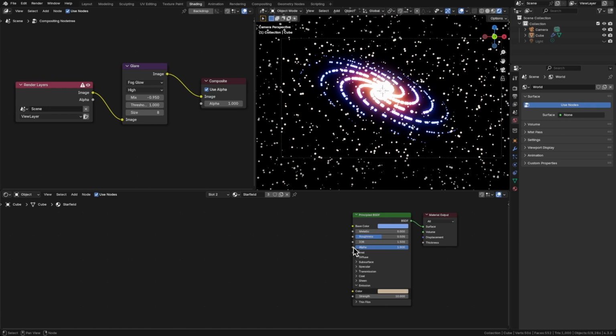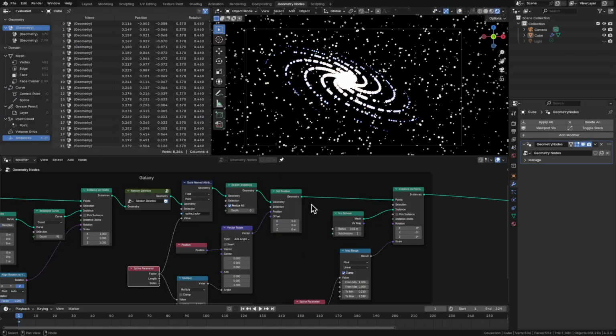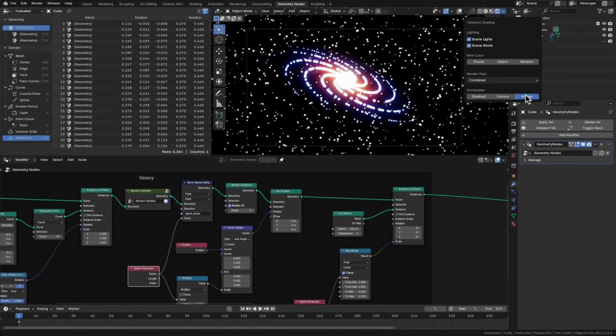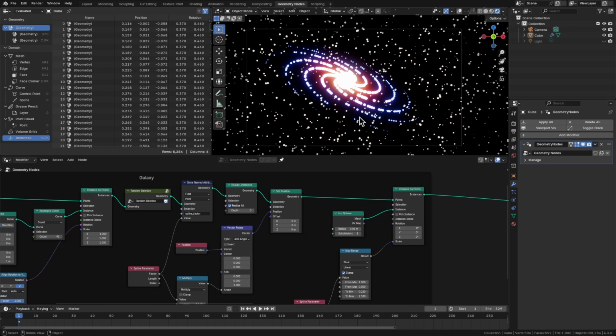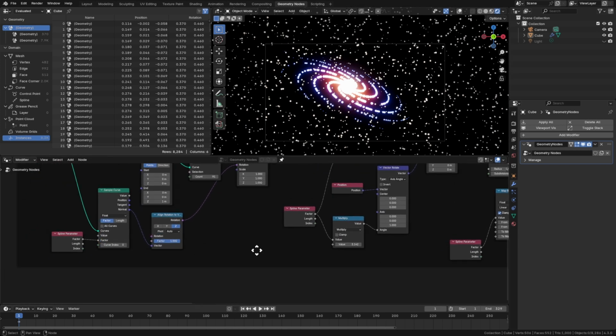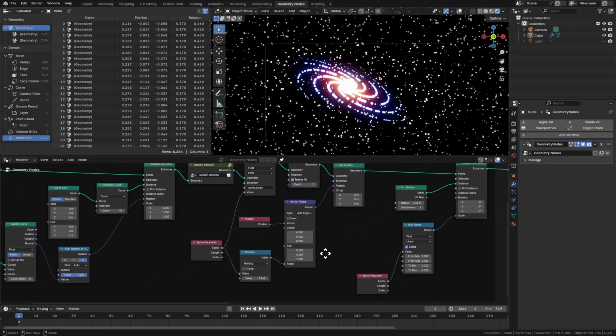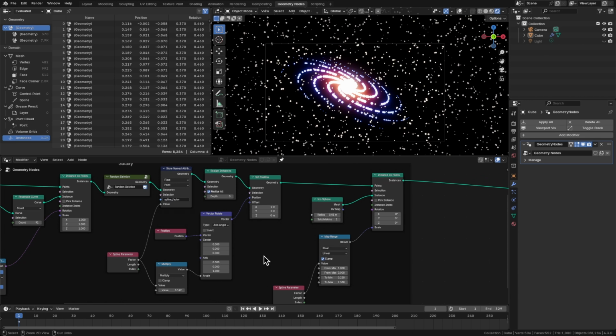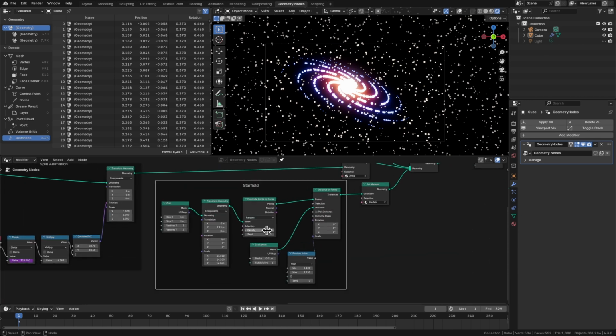Okay, so now let's go back to the geometry node. We'll need to do the bloom here as well, so that we see the compositor. Let's change the scale of those stars in the star field. Where is the star field? There you go.